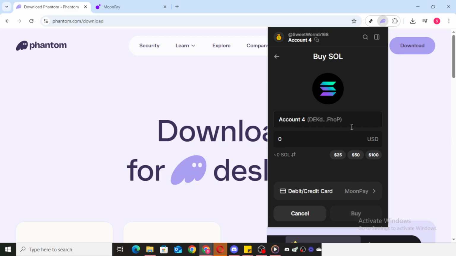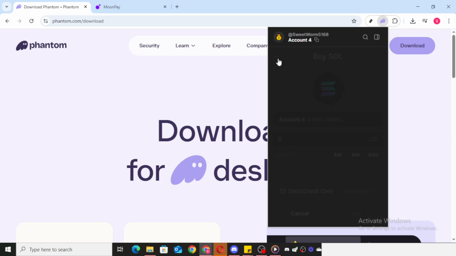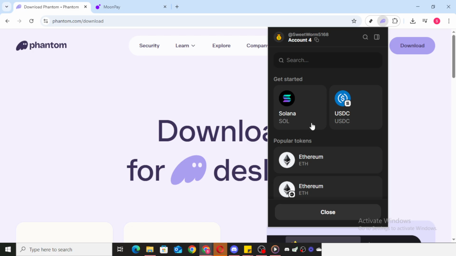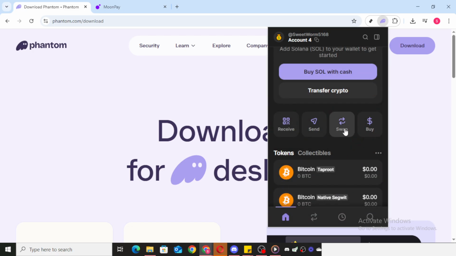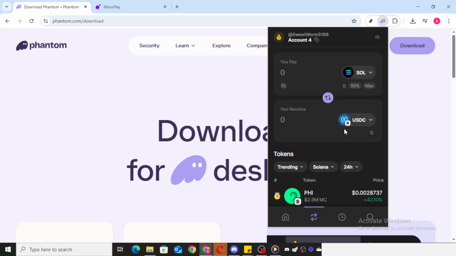With your balance in check, you're ready to attempt the swap. On your home page, look for and click on the Swap feature. In the swap interface, there'll be a section labeled You Pay. This is where you search for the token you want to swap.